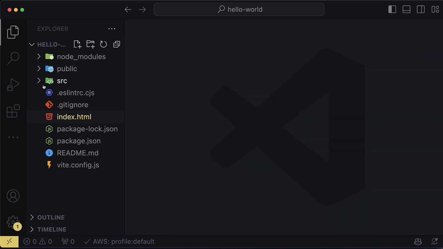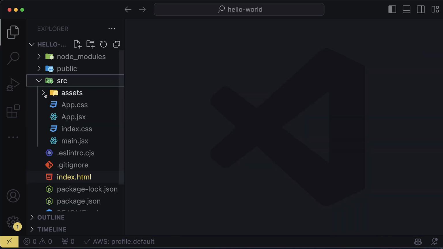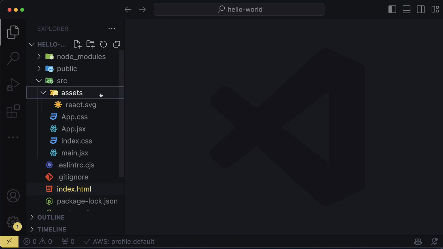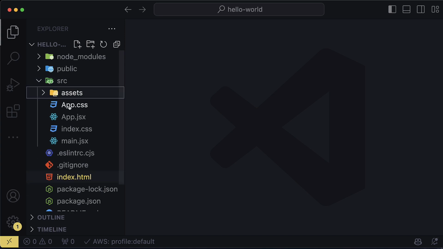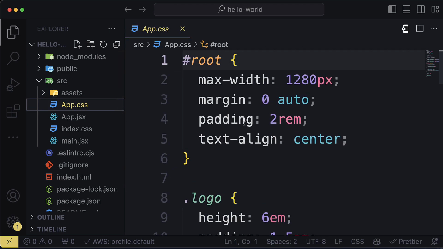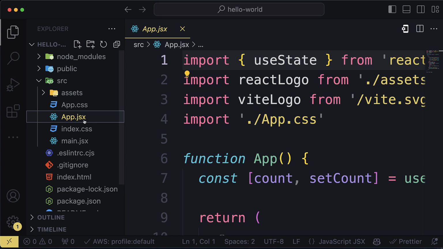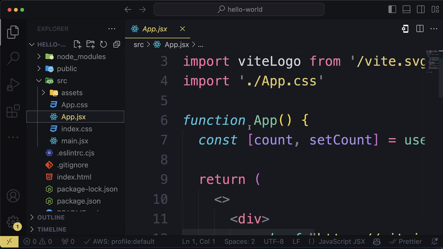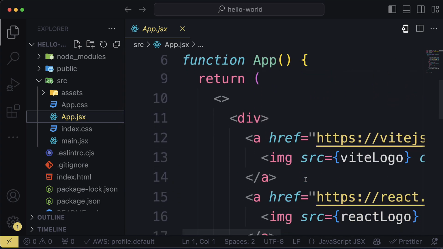Okay, so then we have this source folder directory. In the source folder, we have assets. So this is where we put assets such as images, SVG files, and so forth. And then inside here we have this App.css. So if you click, this is what comes with Vite. This is the App.css file that comes with Vite with some stylings and so forth. This is the App.jsx, which allows us then to create the actual, as you can see here.